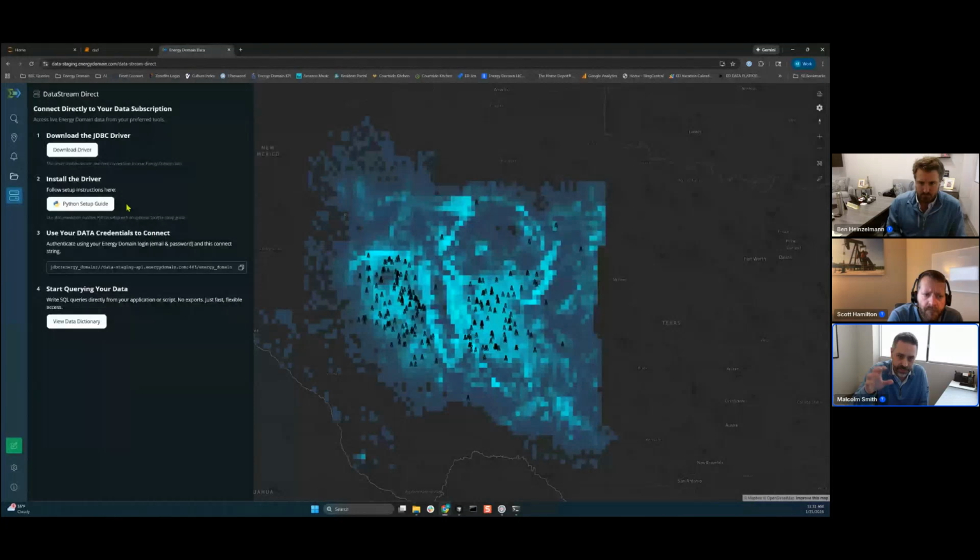It's the simplest, but first and foremost, this is a JDBC driver, so it's a direct connection database. If you want to treat this as a database and connect directly to the data source, you can download a jar file, the JDBC driver, and connect to it as a machine connection. Most people aren't going to do that, I think. I think most people want to interact programmatically with something like Python. And for that reason, we built a Python library specific to Data Stream Direct.